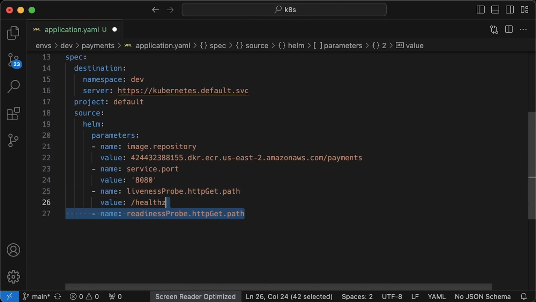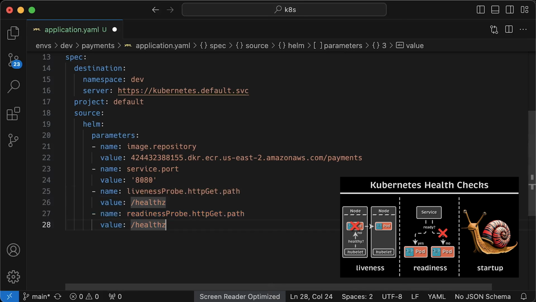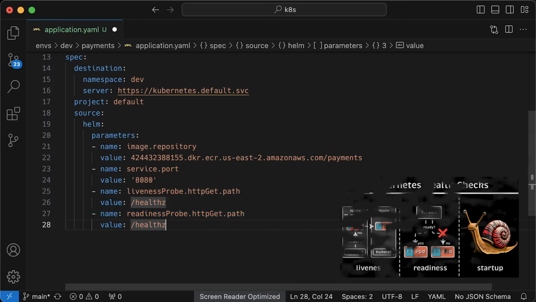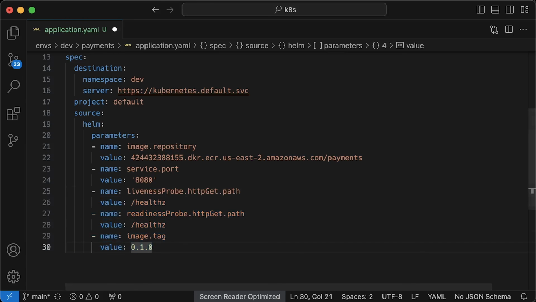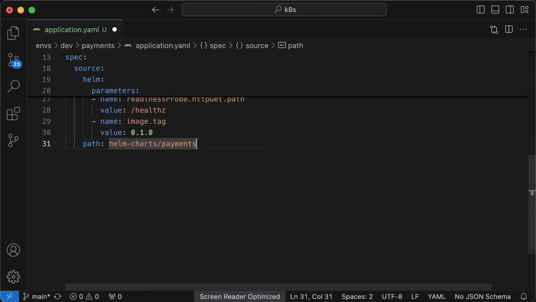Next, set the health check endpoints. I have another video explaining the differences among all types of health checks on my channel if you're interested. Finally, set initial image tag to 0.1.0. We'll use the same tag in production environment to bootstrap our cluster. That's pretty much all for the Helm values. Next, provide the path where the base Helm chart is located in our K8s repo. It's going to be under Helm charts folder.